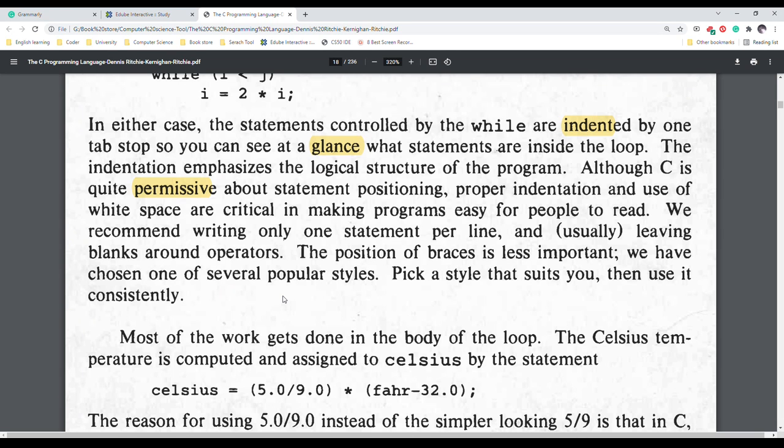Although C is quite permissive about statement positioning, proper indentation and use of white space are critical in making programs easy for people to read. We recommend writing only one statement per line and usually leaving blanks around operators. The position of braces is less important. We have chosen one of several popular styles. Pick a style that suits you, then use it consistently.